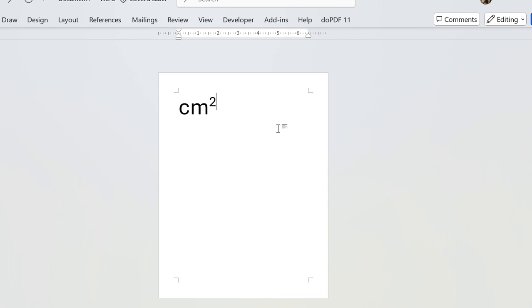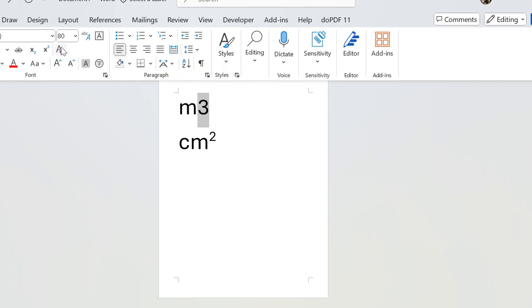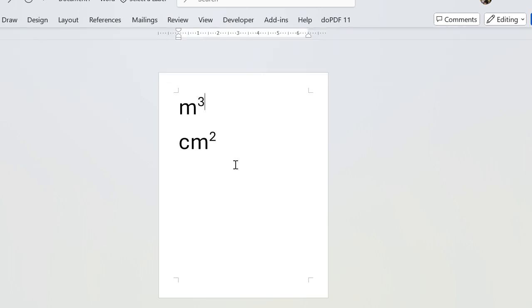Let's say for example I talk about volume. Meter cube, correct? Meter cube. But I will not write 3 as 3, right? I write 3 as tiny. So you press this button, called a superscript. Then the cube becomes small at the top.